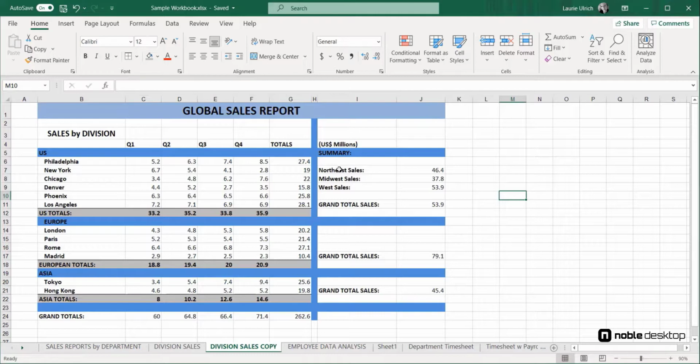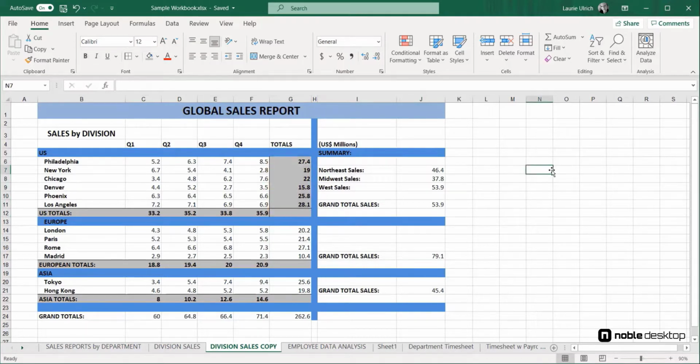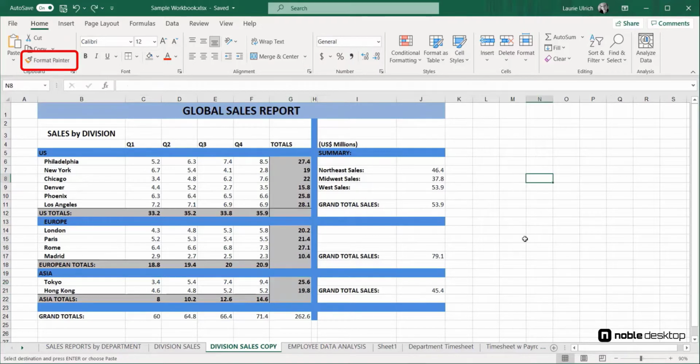Let's not leave out the vertical totals. I'll select the first section's totals in column G, and then I'll apply the same bold and shading that I applied to the horizontal totals, and I'll put a left side border on the cells. Now I can use the Format Painter more than once by double-clicking it. With the Format Painter on, I can drag through the other two sections' vertical totals, and the formatting is carried forward everywhere I click and drag. When I press Escape, the Format Painter is off.